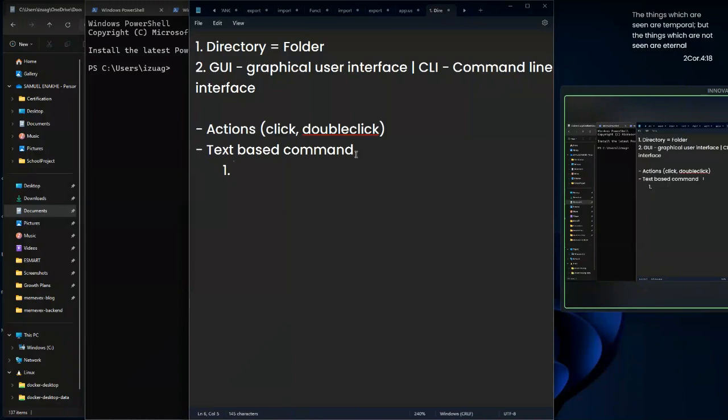And the first command I'm going to teach is what we call PWD. PWD stands for print working directory. Like I explained before, a directory is called a folder. So what this command does is print the directory you are currently working in.